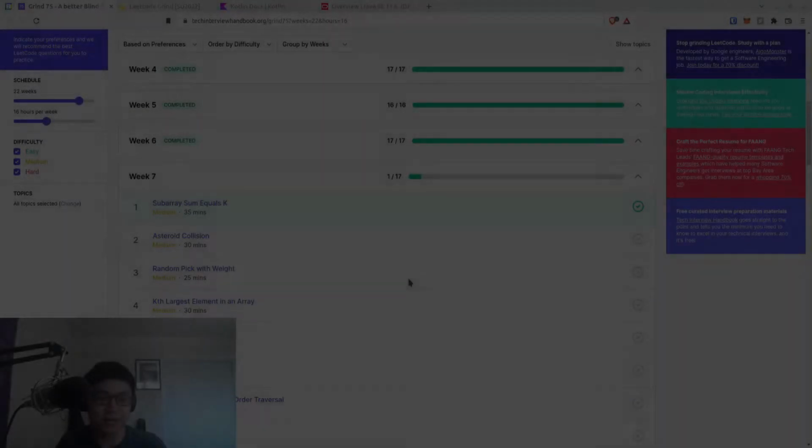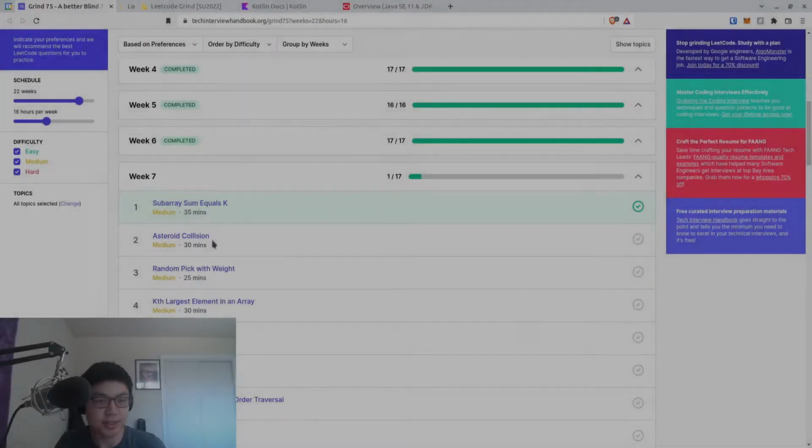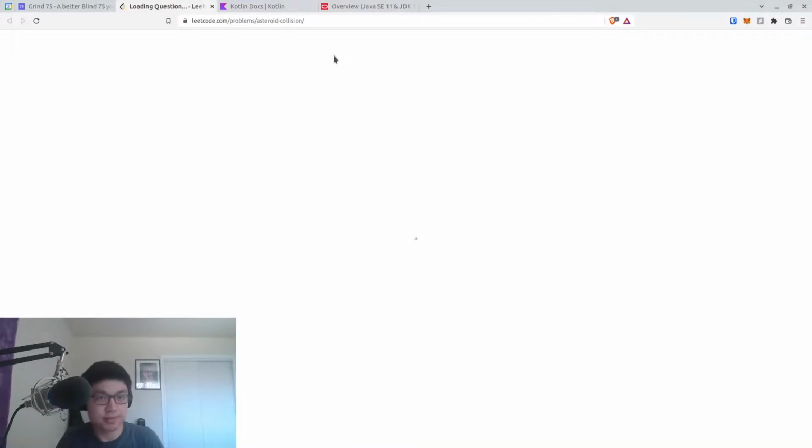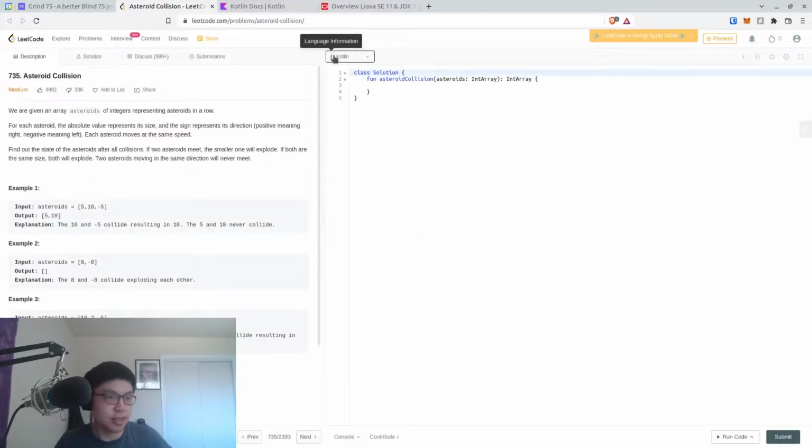Alright, let's get started with the second problem of the day, which is going to be this one. This is LeetCode number 735, Asteroid Collision. You are given an array of integers representing asteroids in a row. For each asteroid, the absolute value represents its size, and the sign represents its direction, positive meaning right, negative meaning left. Each asteroid moves at the same speed.